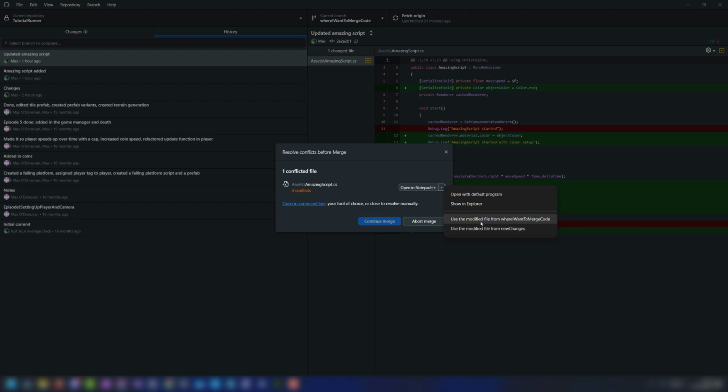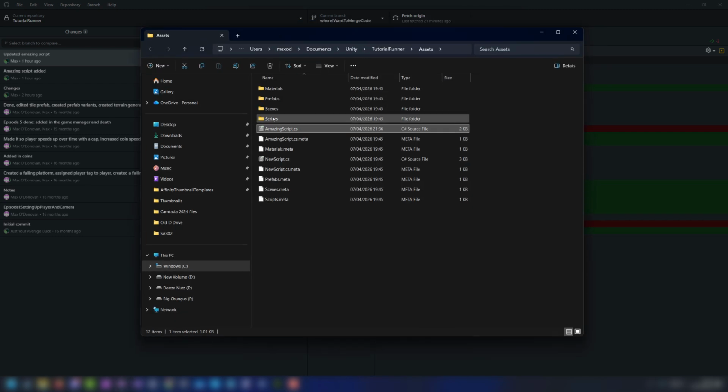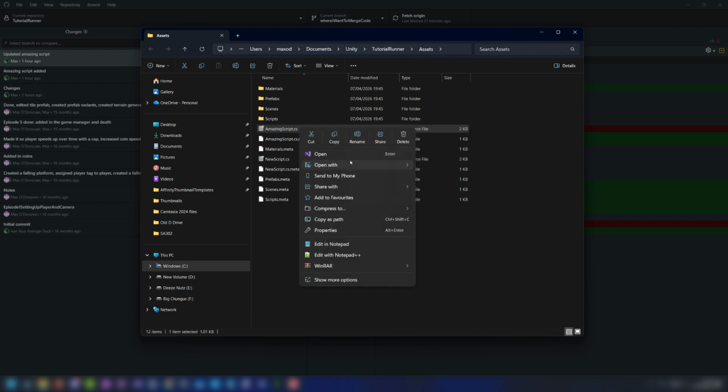What I recommend is you show in the Explorer, which is going to open up where the script is in the File Explorer, and then open it up in whatever software you want to use. You could double click on it to open it up in some software, or right click on it, go to Open with, then pick some software. I really recommend using something like Visual Studio or Visual Studio Code.